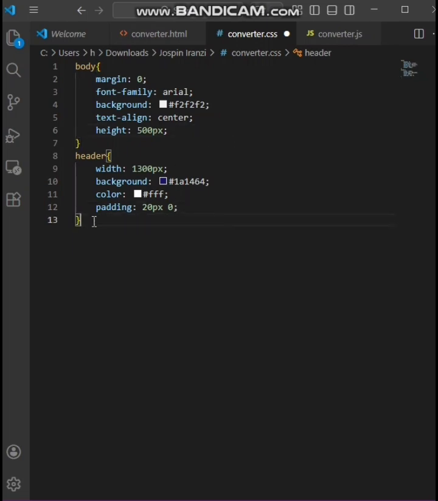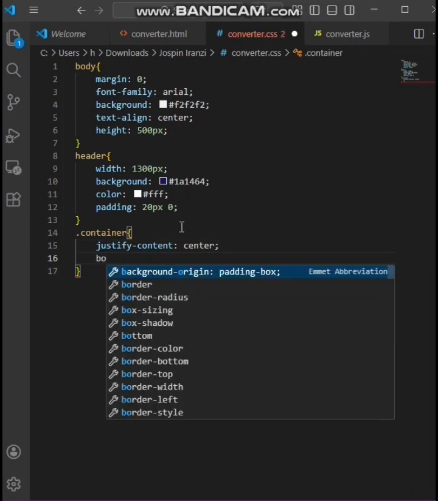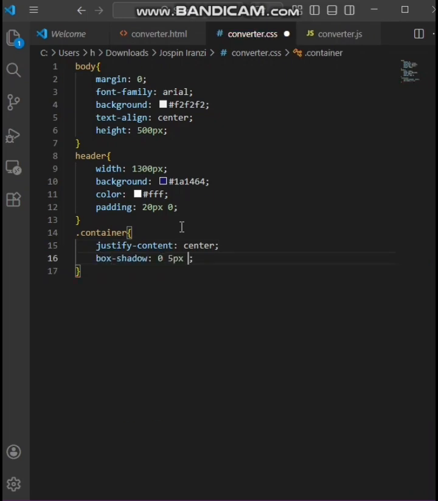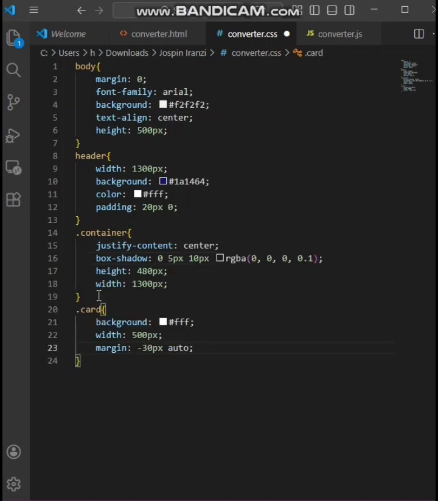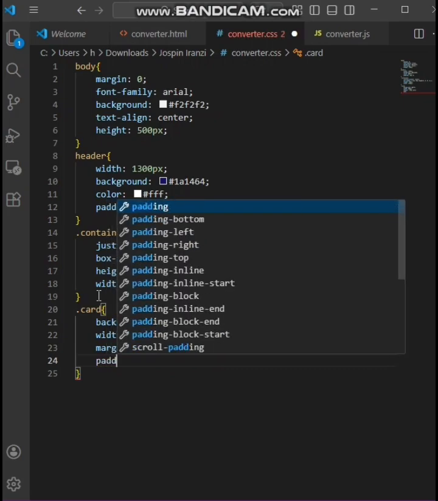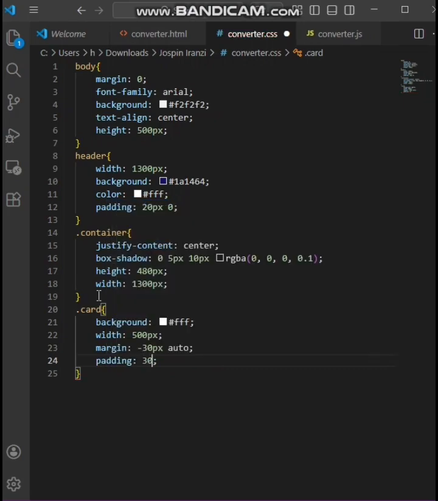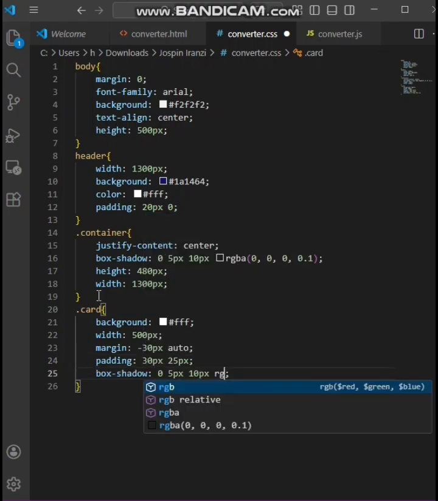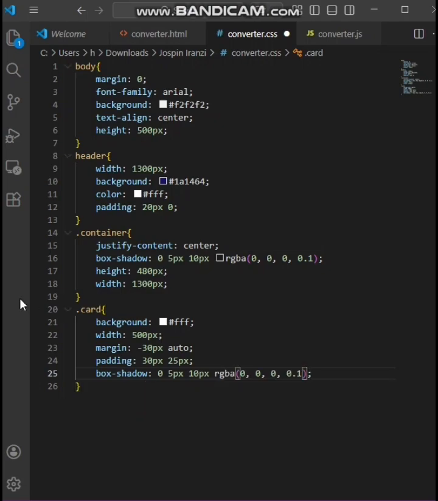After this we can style our container. Container is this. Let me show you in HTML. Container is this. I told you that I will show you. This is a class of container we are styling. We are going to style the class of container. Justify content center. Box shadow 0 and 10px RGBA, and auto. And we have padding. Padding is 30 px and 0.5px RGBA. Also can take this, there is no problem.